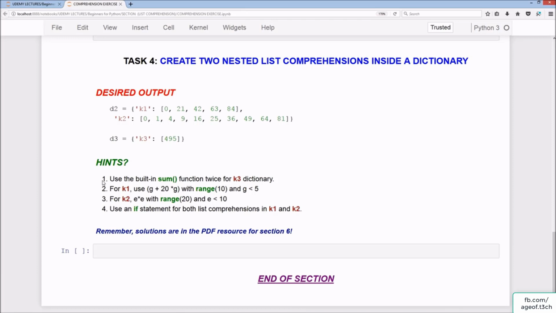So the hints are, 1, use the built-in Python function sum twice for the K3 dictionary, and 2, for K1, use g plus 20 times g with range 10 and g less than 5. For K2, e times e with range 20 and e less than 10. So these will both enable you to generate the values that you see in both K1 and K2 for the dictionary D2. So for instance, if let's say we have a range of 10 and the elements that we're multiplying is less than 5, that means it's going to be 0 to 4.